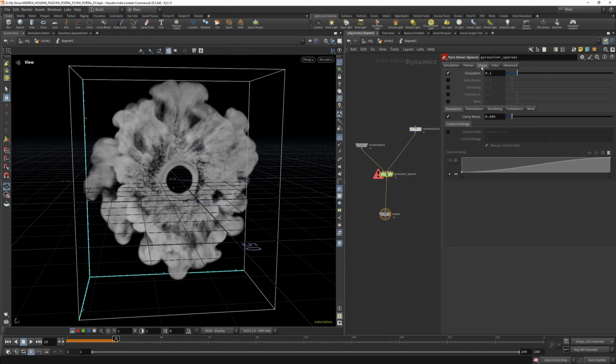Let's add a null. Out portal smoke. And let's put down a dot network. Color it red so we know it's important. Dive inside. And then we need our usual suspects: a pyro solver, a volume source, and a smoke object. So there's our pyro source, our smoke object, and volume source. Plug these in and feed that out.